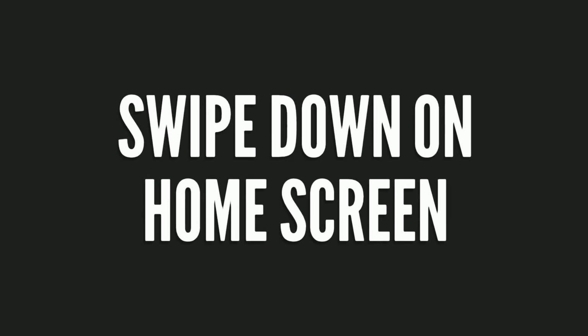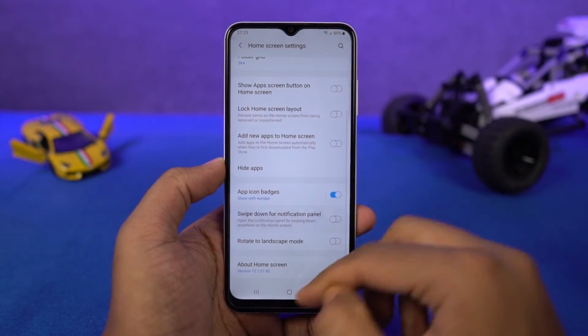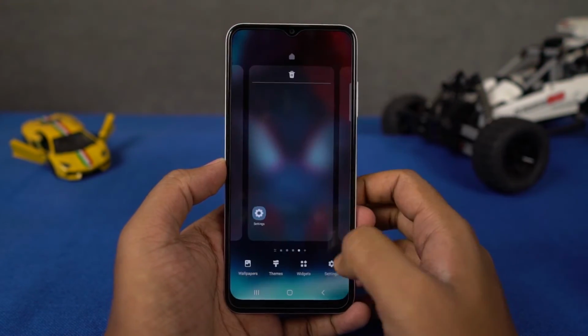Next, we also have some tweaks for home screen. You can swipe up and down and it shows your app drawer by default. And you can change swipe down gesture to notification. Now when you swipe down on home screen, it will bring down the notification panel. We can also hide apps.